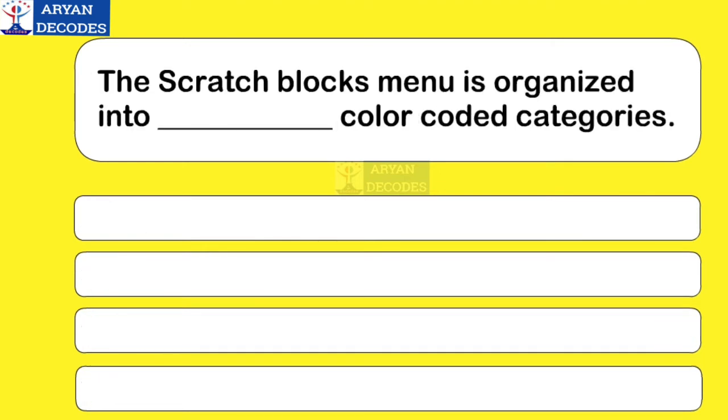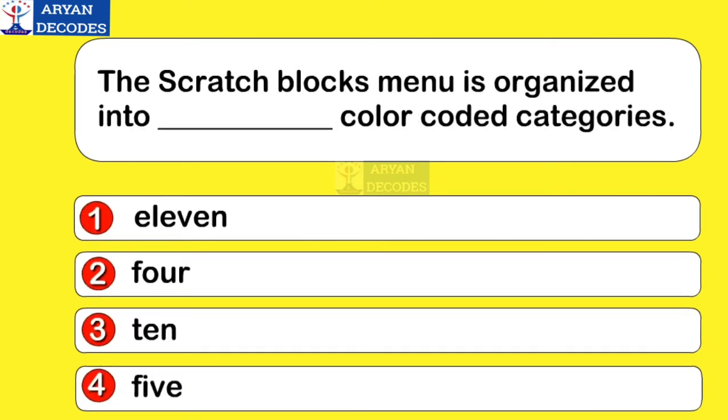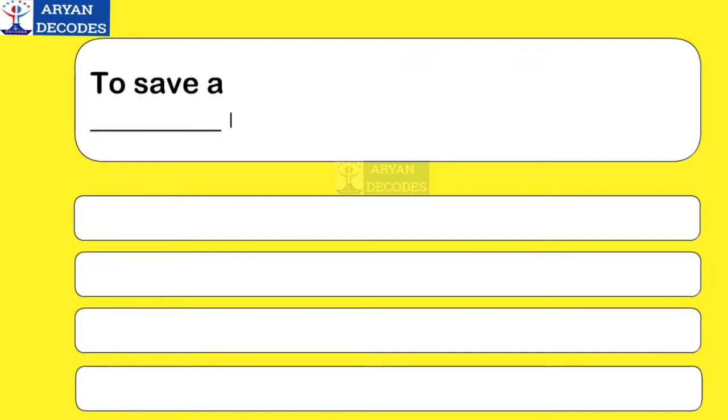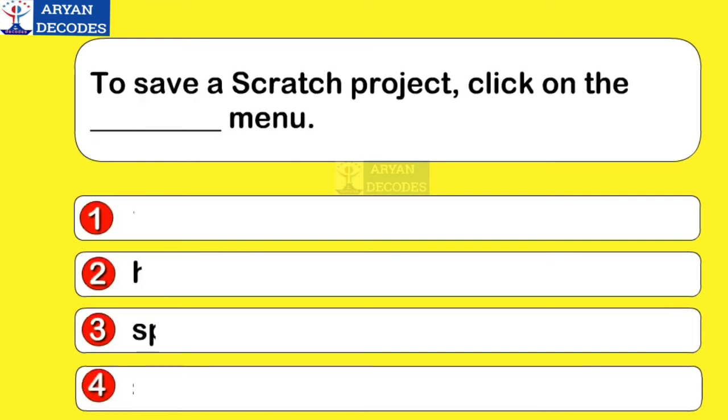The Scratch Blocks menu is organized into dash color coded categories. And the correct answer is 10. Now move on to the next question. To save a Scratch project, click on the dash menu. And the correct option is File.